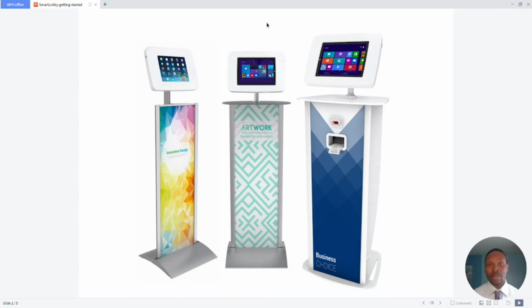And it is a tablet app that you install and you set it up as a kiosk at your reception. Here you can see it looks really beautiful, and it runs on Apple iPad, Microsoft Windows, and also on any Android tablet.